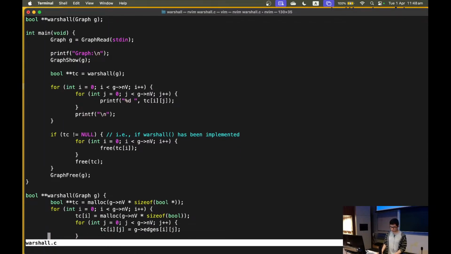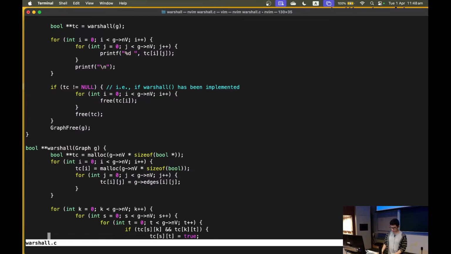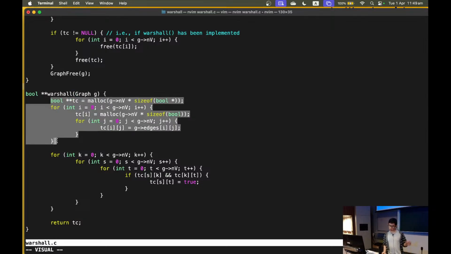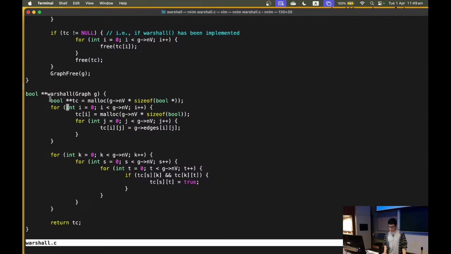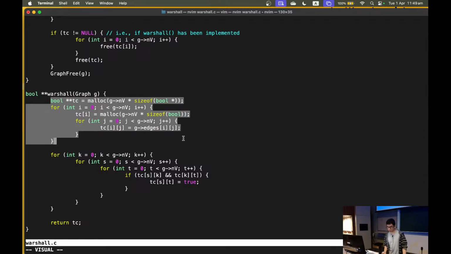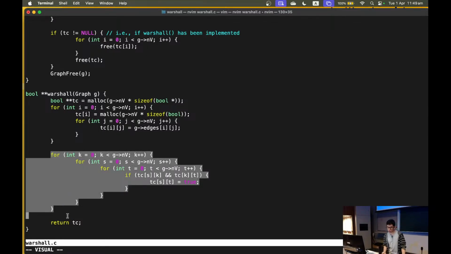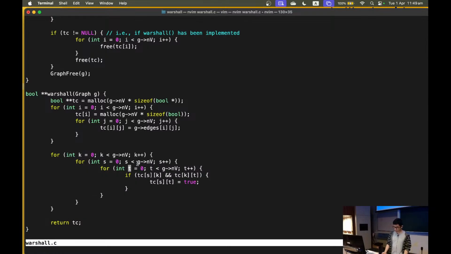Okay, so here is our algorithm. We take in a graph, and first of all, we're going to create a copy of the adjacency matrix of the graph. So here we're allocating our TC matrix and just copying the adjacency matrix of the graph. And here is the main part of Warshall's algorithm, just the 3 nested loops.